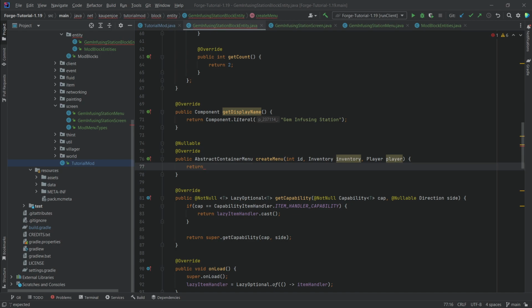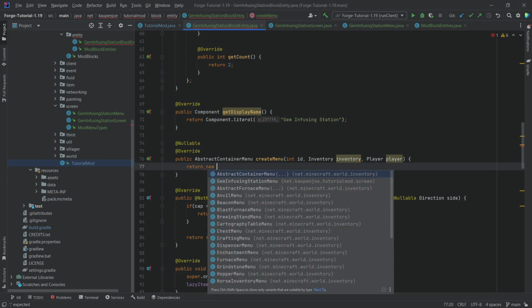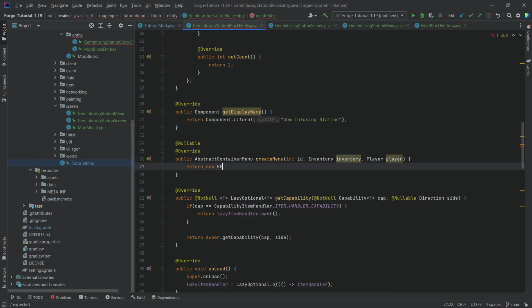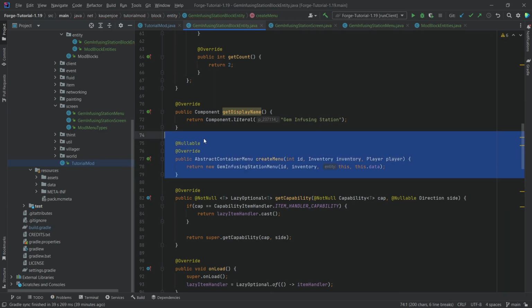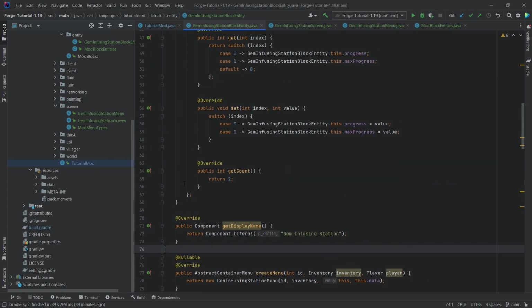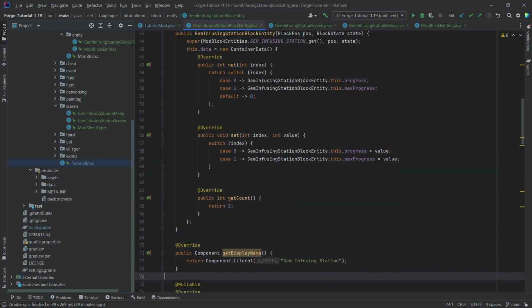So here we actually want to create the new menu. Now, luckily we have everything available here, so we could say new gem infusing station menu, passing in the ID, the inventory, as well as this and this.data. Very important. And there you go. That should be pretty much what we need in this case. And that also concludes the block entity class, actually.